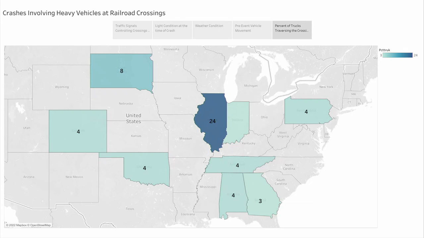Since the crash happened at these railroad crossings, we also wanted to know what percentage of trucks often cross through these railroads, and we see that in Illinois it was 24% of trucks that pass through that particular railroad crossing. And it was surprising that even though a large number of trucks pass through that crossing, a crash still happened at that particular crossing.